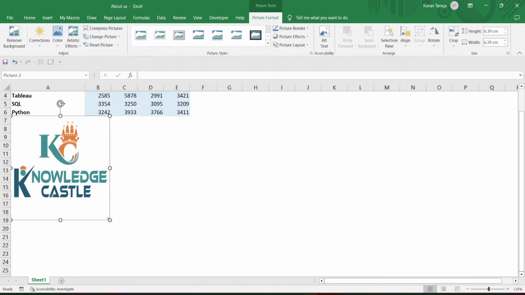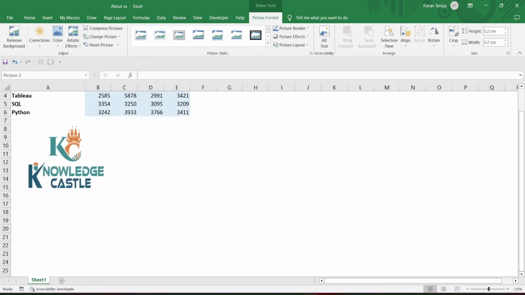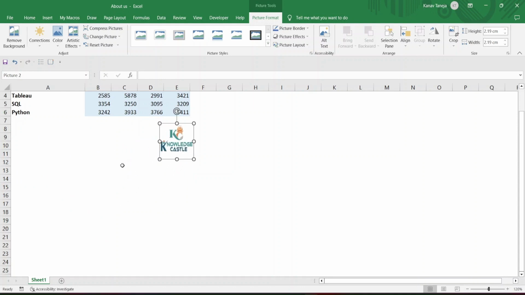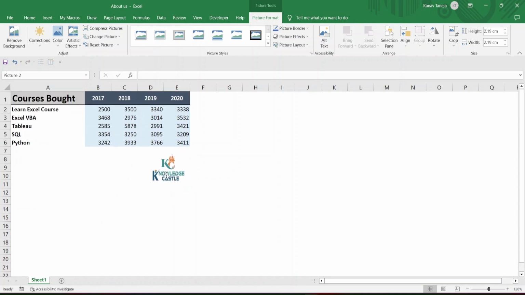There you go. Now let's just adjust the size of the logo by dragging the corner dots. And there's a finished sheet, and it's looking a lot more polished with those borders and shading.